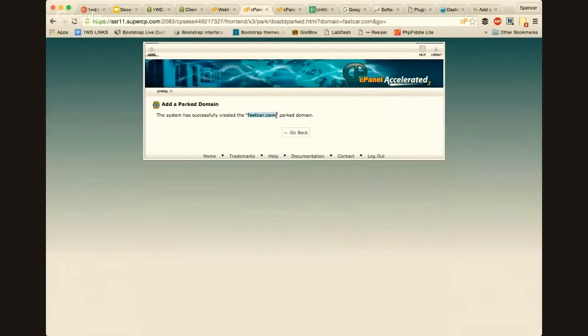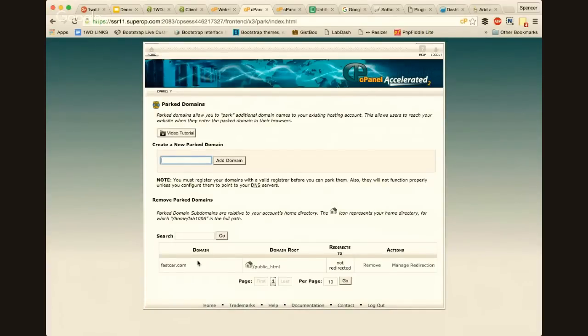In this case, I'll call that kid fastcar.com. So now the kid has a nickname, which is called a parked domain, called fastcar. And it makes sure that the world can find him by fastcar and not just me.